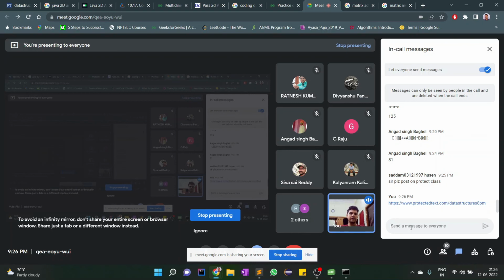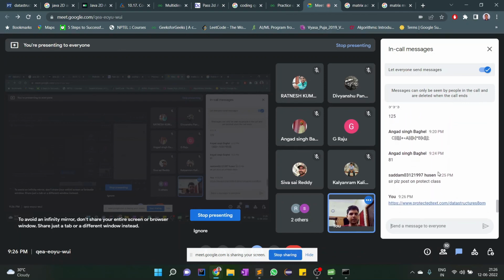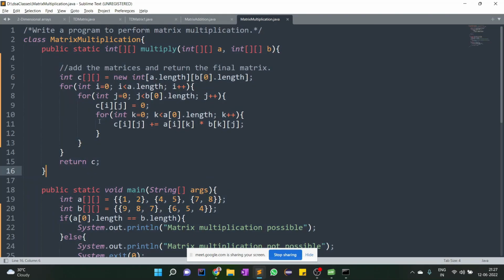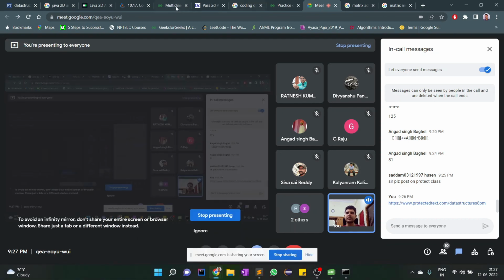Okay, posted the values. C of ij equal to, yeah, correct, Angad got it right. So sorry, I couldn't solve all the questions because I had to explain the initial part nicely. I'm sure people will have confusion in this matrix multiplication. I want you people to go through some online articles on matrix multiplication.